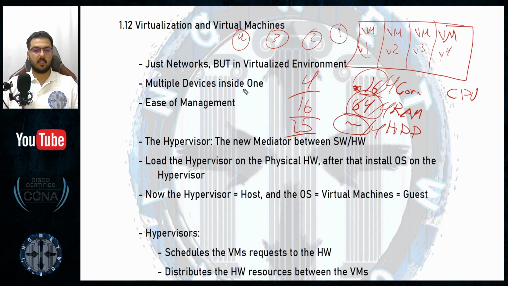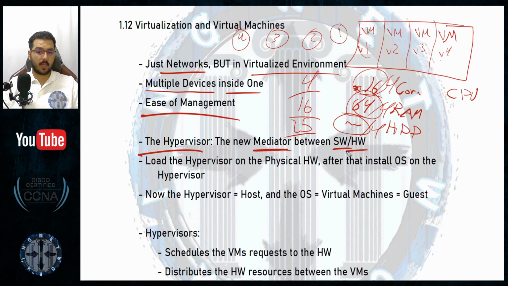So virtualization, again, is just networks, just like before, but in a virtualized environment, and multiple devices can be really inside one, and this will cause ease of management, like one single device. This can be managed: power consumption, heat dissipation, location in the data center, so many other things can be controlled as well by using the hypervisor, which is a mediator between the software and the hardware.